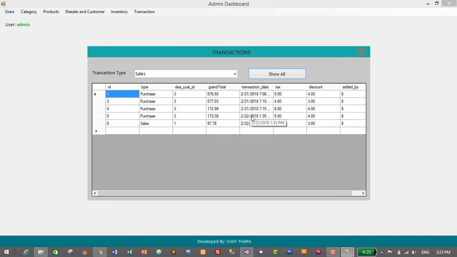We have successfully added the functionality to display all the transactions in our form, and also filter the transactions by transaction type. And in the next episode, I will add a functionality to display all the products and their quantity in inventory, and also filter based on the category.